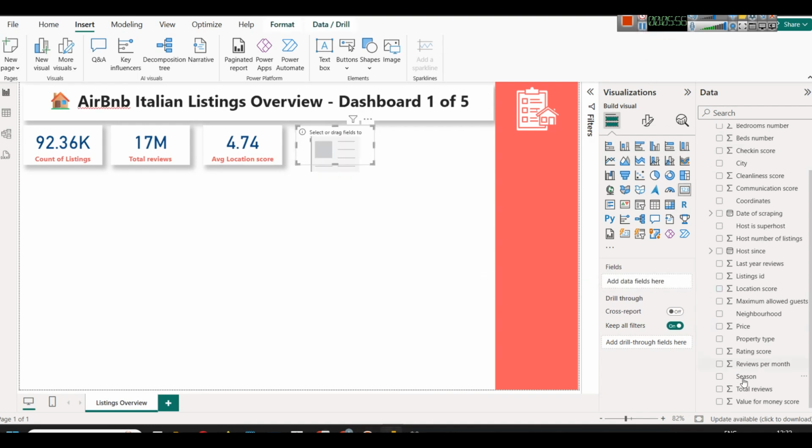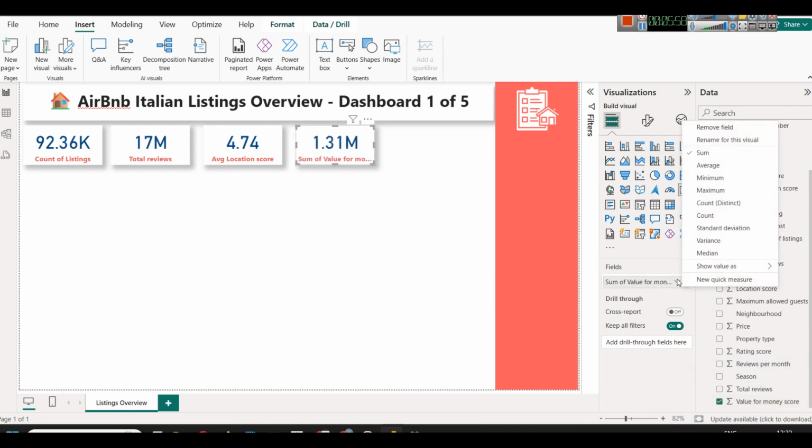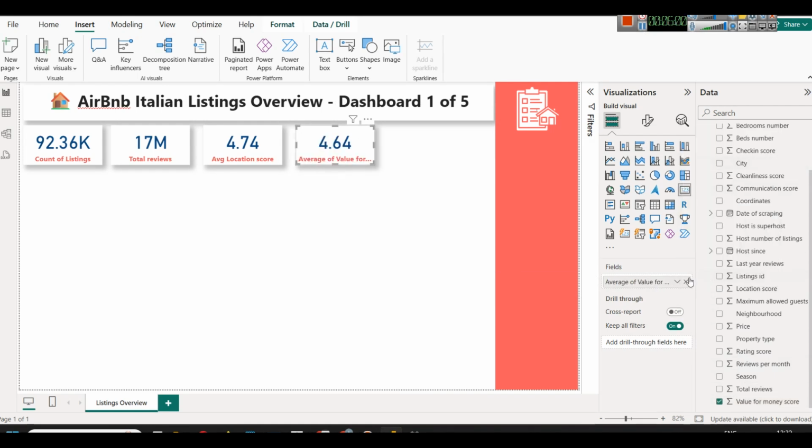Next we have value for money score. We will select its average as well, although this question will come up later as well. So this is average value for money score, enter. You can see that on average the ratings are really good.